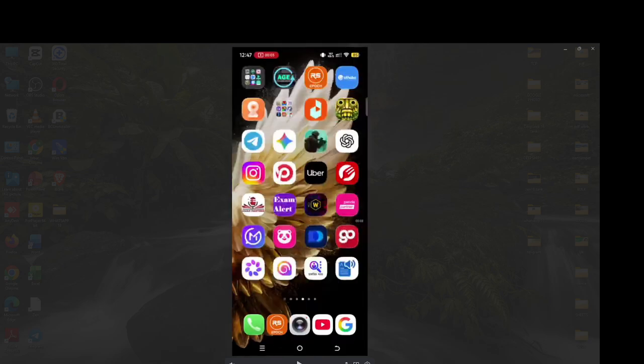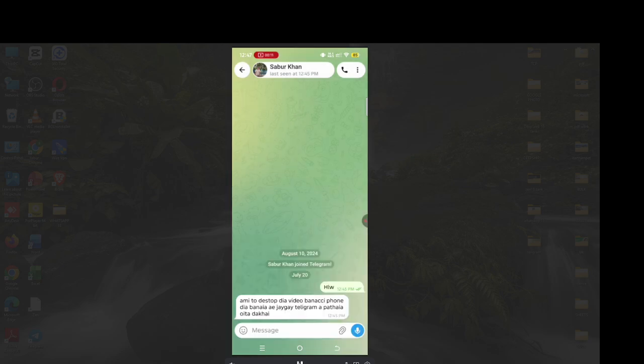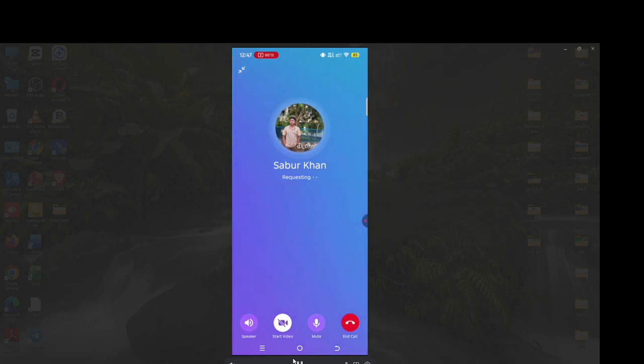As you can see, making a voice call on Telegram is simple. You can open a chat, select the call option, and start communicating with your Telegram contact. And that's it. This is how you can make a voice call on Telegram.